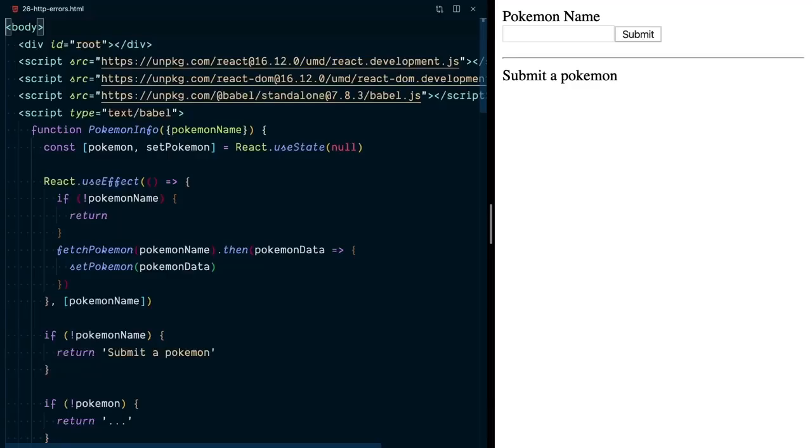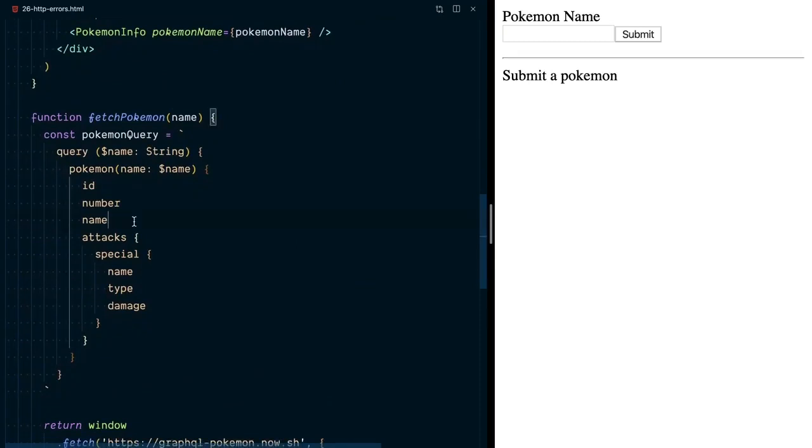Now, what would happen if there was some sort of server error, or maybe we made the request incorrectly? Let's take a look here. Let's go down to our query, and we'll make a typo. We'll say nam instead of name, and we'll save that. And then when I type in here, I can say mu and then submit. And as a user, I'm just going to see this loading indicator. That's not going to be useful at all.